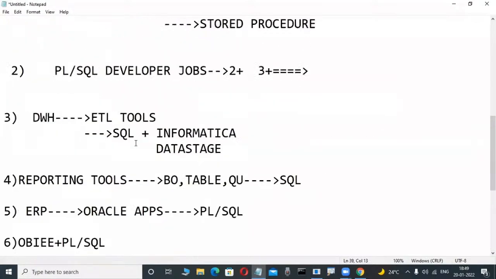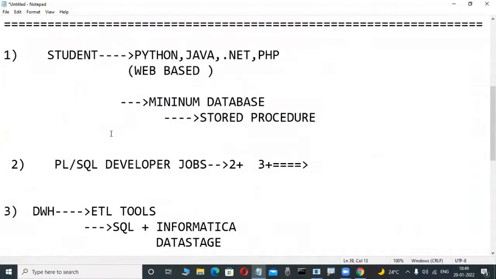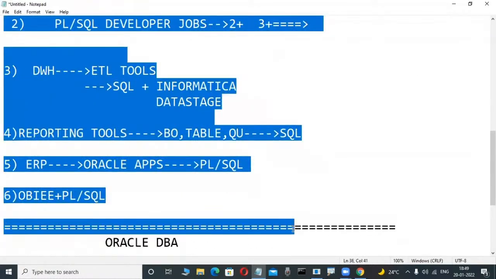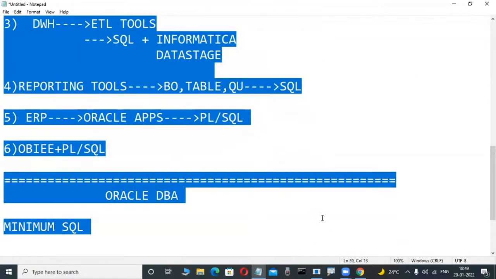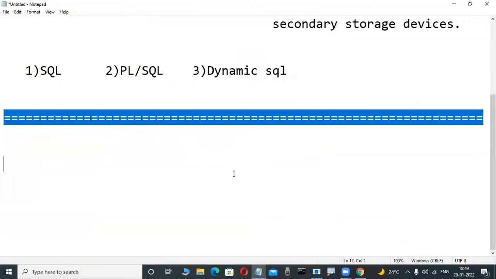Nowadays for Hadoop programmers and data science programmers, all of these, minimum basic knowledge of SQL is required. Somewhere PL/SQL, somewhere SQL only. That's why they learn these types of courses, and we apply for different types of jobs also.